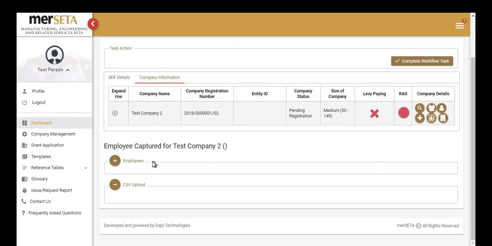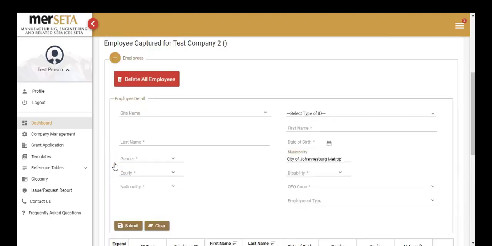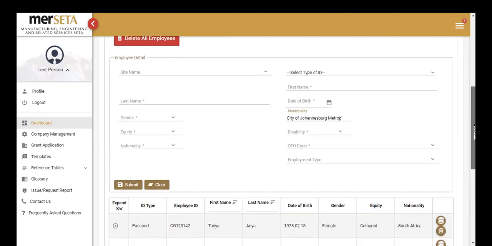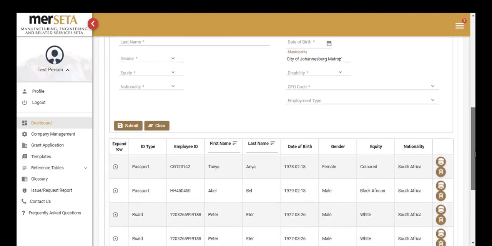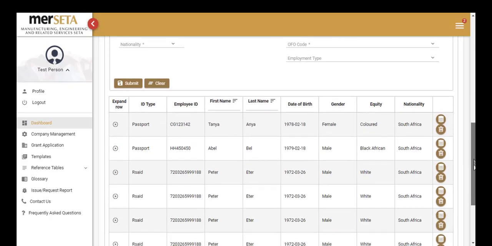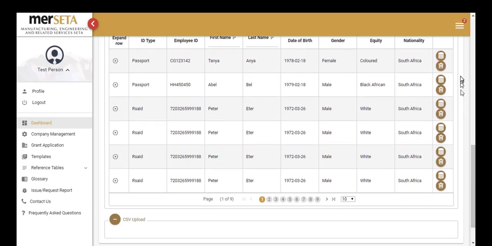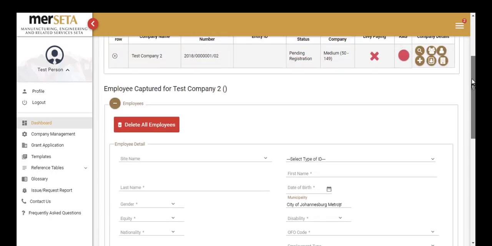To view the information, click on the button next to the Employees label. You'll also be able to update or delete records at will. Should you decide to delete all employee records, you can click on the bold button above.